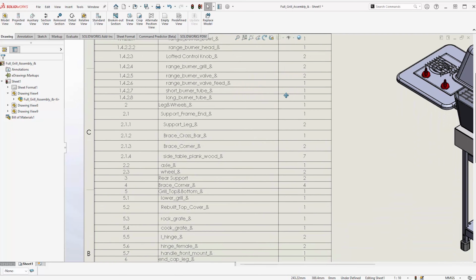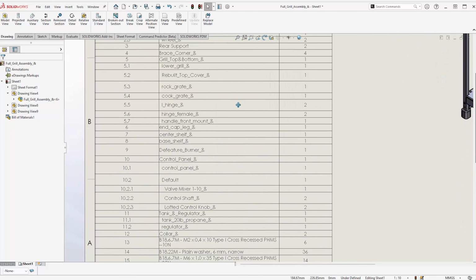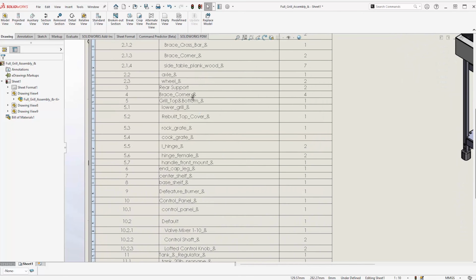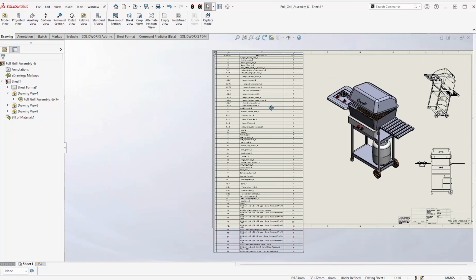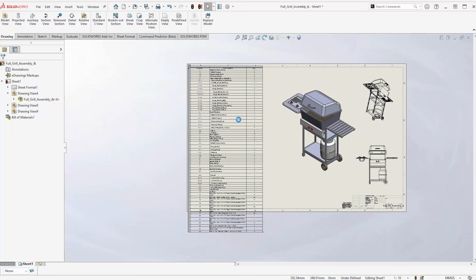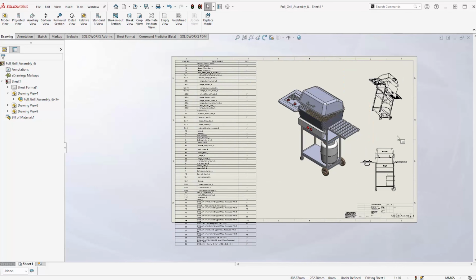As I scroll down a little bit further, I find 2 more instances of the brace corner within this subassembly structure. And then as I keep going down, I also see 4 more instances actually just used right at the top level of the top level assembly. So what we have is a total of 8 instances of that very same component, this little brace that we see at the bottom of the grill.